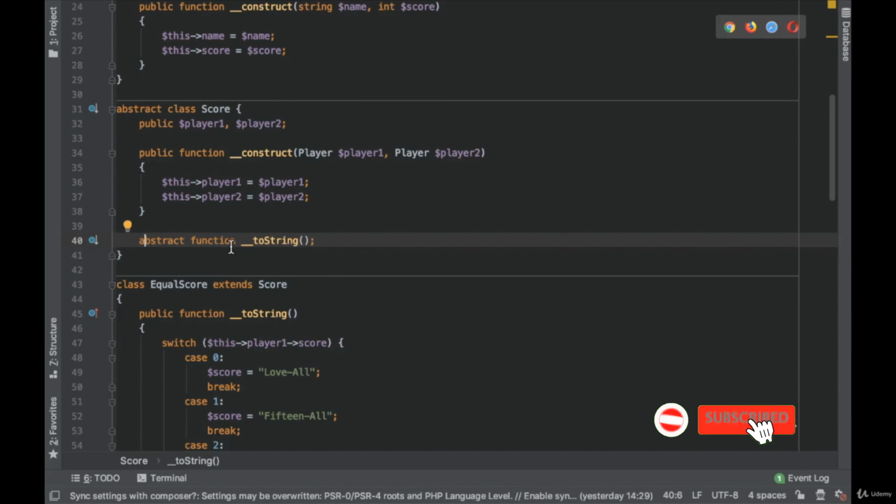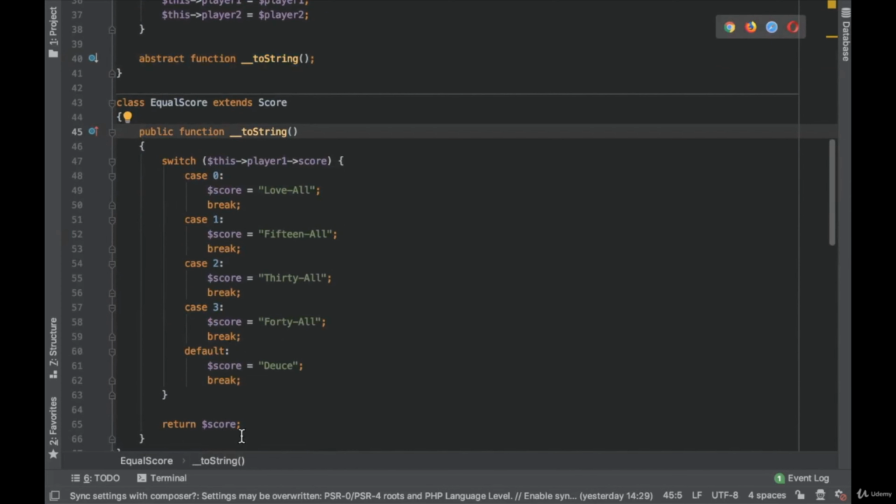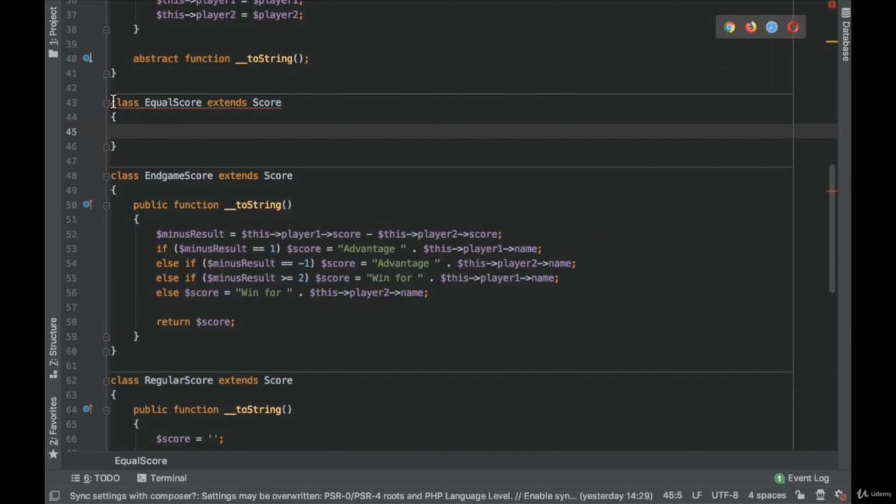So what I did here is that every class that extends the score class will need to implement this function. Otherwise, it will throw an error. For example, if we remove this method here, you will see an error message because it needs to implement a toString method.